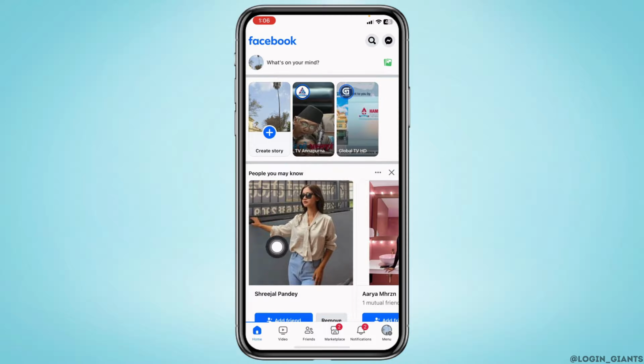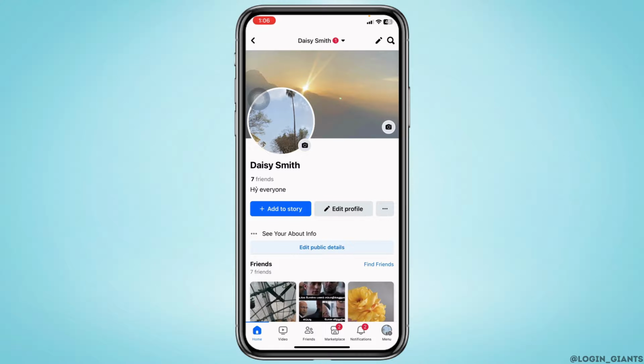Now at the top left corner you can find your profile picture, tap on it. With that you will land on your profile page. Now over here you can find the option of edit profile, click on it.